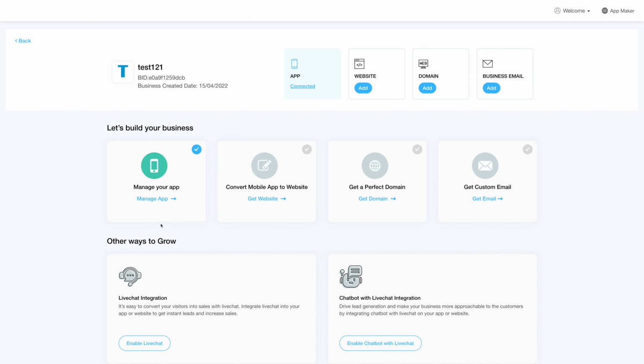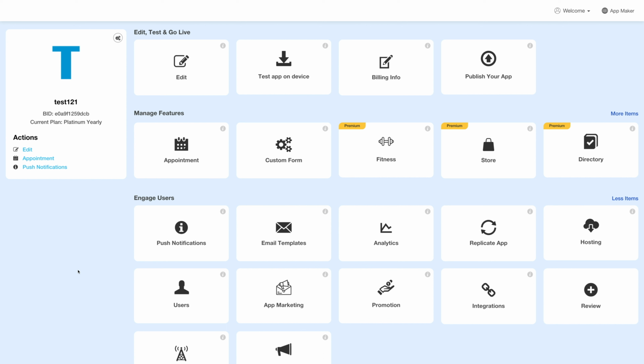Hello everyone, in this video tutorial we will tell you how to add the store feature to your app. Log into your account and go to your business dashboard. Next, click on Manage App and you'll be redirected to the Overview page.